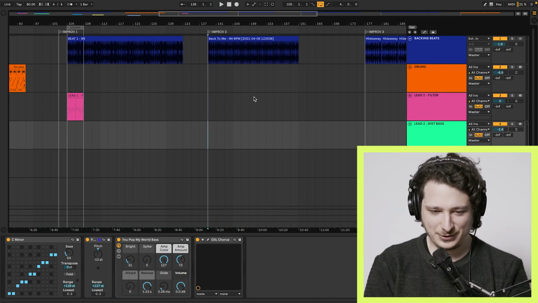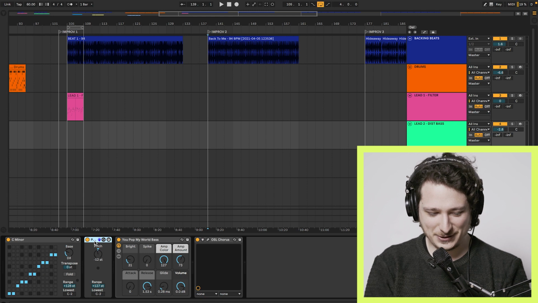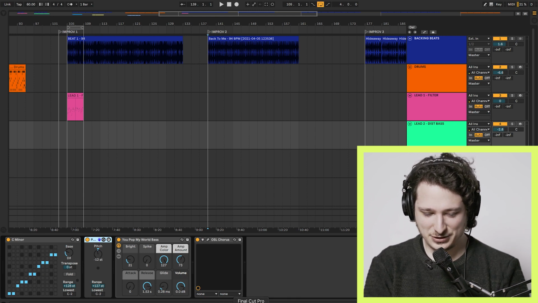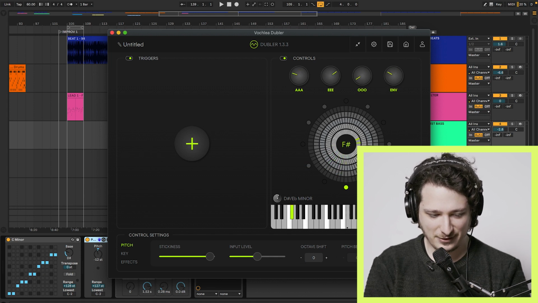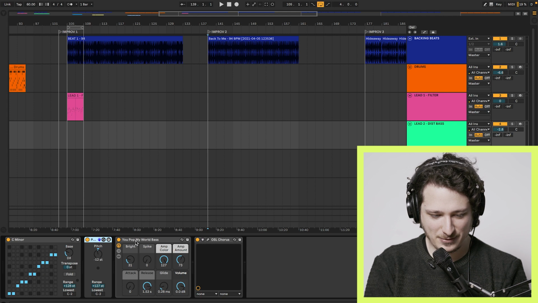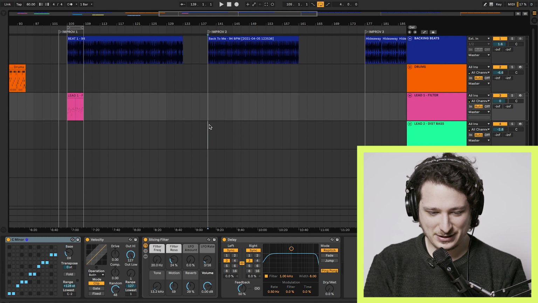In the second sound, we'll be using the same beat, and we again have the scale device keeping us locked to D sharp minor just in case. We've also added a pitch MIDI device at -12, so we don't have to go back to Dubler and change the octave down while switching between these sounds we have here. And this is the You Pop My World bass in Ableton, and we've also added a chorus effect. OSL chorus by Oblivion Sound Lab. It's a free one. Great, definitely pick it up. And let's try something with this.